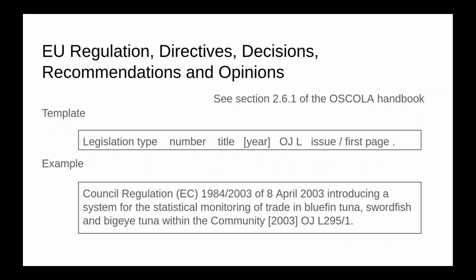So this is how we reference any secondary legislation, i.e. regulations, directives, decisions, recommendations and opinions. The end of the footnote is very similar to the treaty footnote, but the start is different. Before we get to the title, we need to tell our readers what this source is. See at the start of the template where it says legislation type and number.